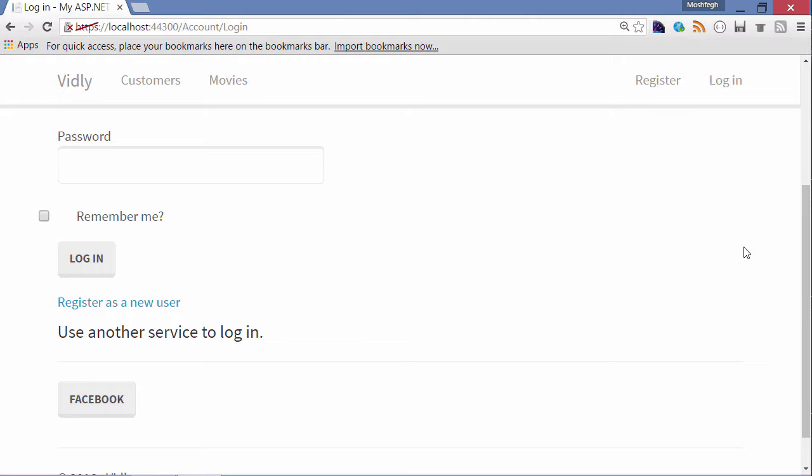So all of this magic is happened by MVC Framework. If you enable Google Authentication, you will see another button here. Now, in a real-world scenario, you can go to the views, find the code that renders this button, and replace it with an image. But for now, we don't have to worry about this.